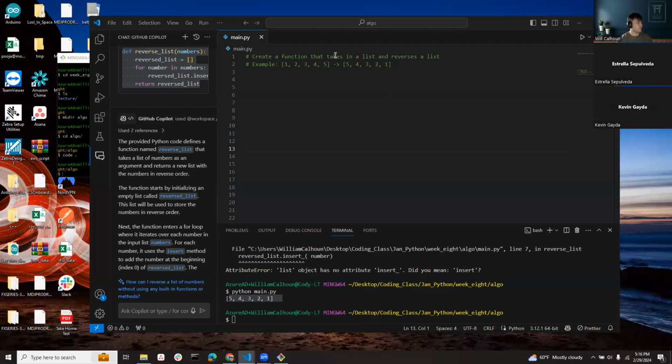Okay, so we are creating an algorithm. This is week 8 algorithm day. We're creating a function that takes in a list and reverses a list. Now, again, this is very similar to what we did last week. So with that in mind, there were some tricks we did. We're going to want to use those tricks, but let's pseudocode.